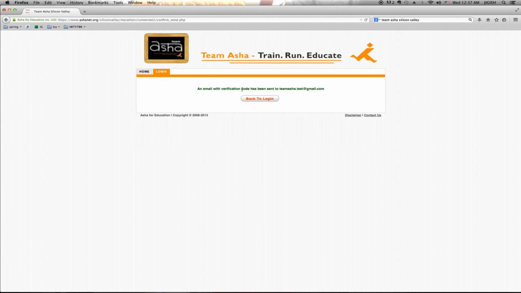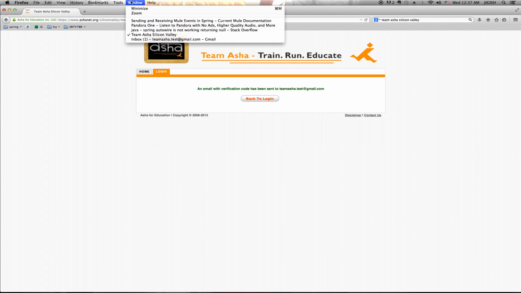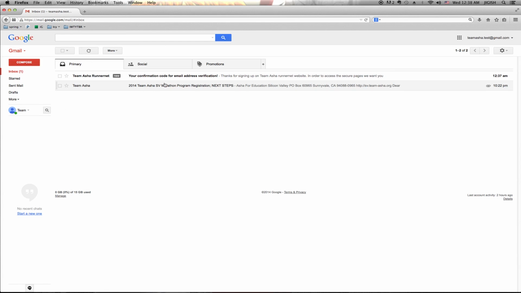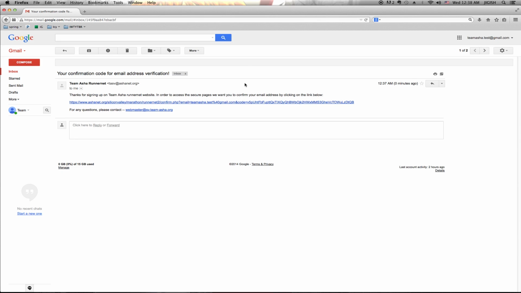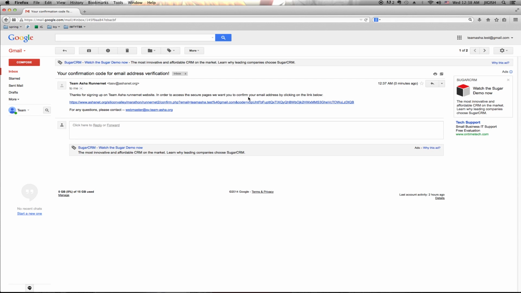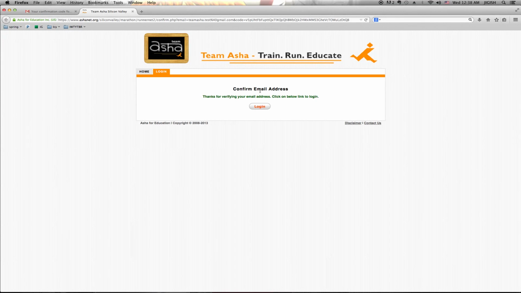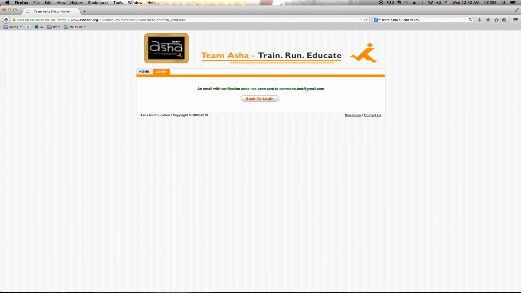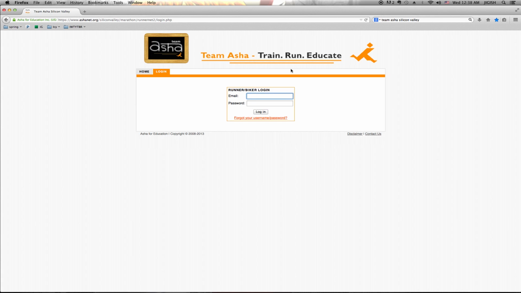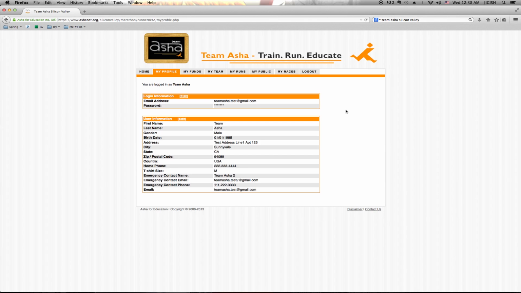All right, a verification code has been sent to my email. So now I'm going to go to my email and there's a confirmation code that I can use for verification. So it says you just need to click on the link to confirm your email. And there you go. So now the email's been confirmed. And so let's try to log in again. And there we go.